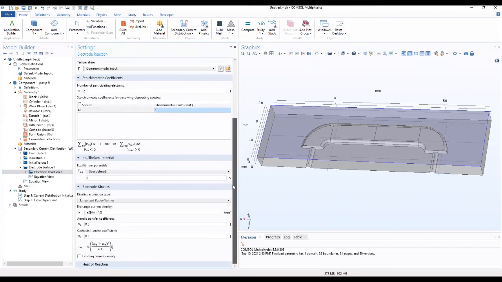Goes down. Then the equilibrium potential changes to this Q and the Ni.